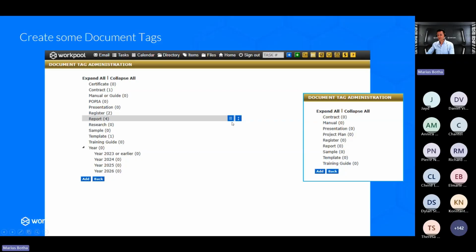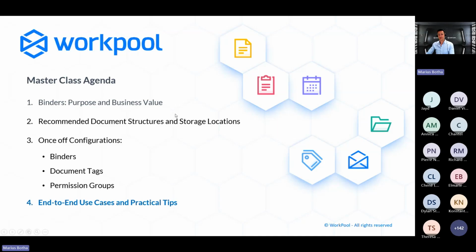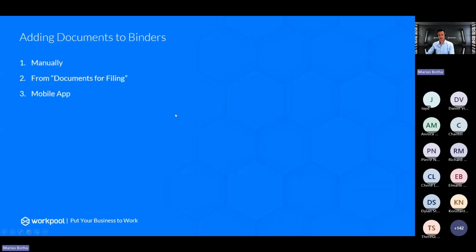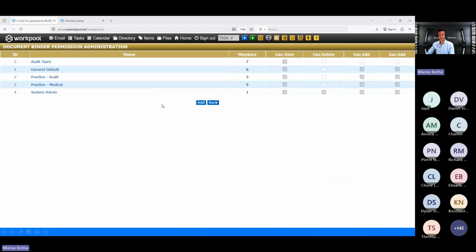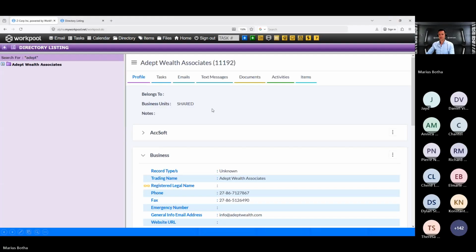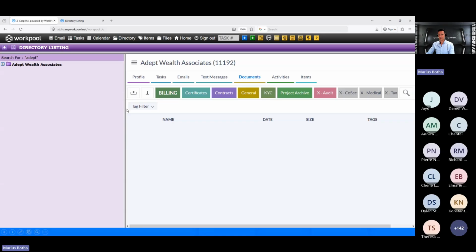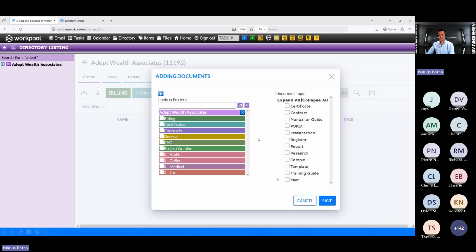Right. So those are tags, those are the permission groups, and let's have a quick look at how you actually add these documents into your binders. So you go into any folder, you click on documents, and then you have this button over here to click and add a new document. So I've got one over here that I'm just going to drag and drop.